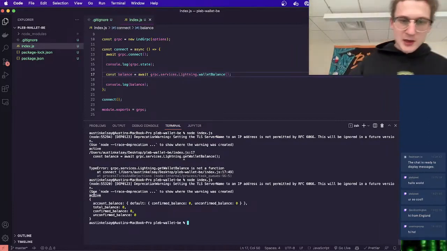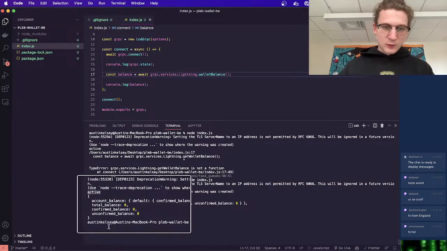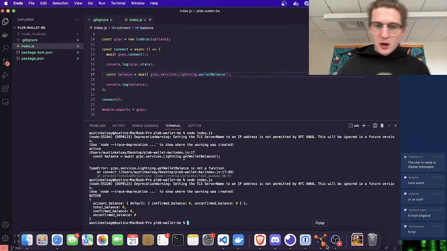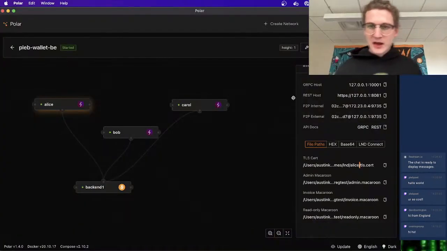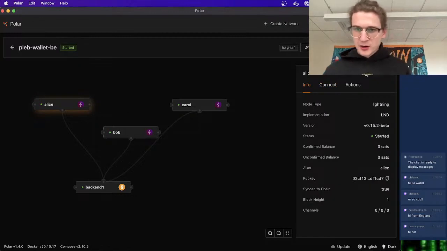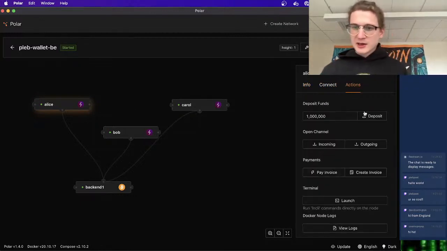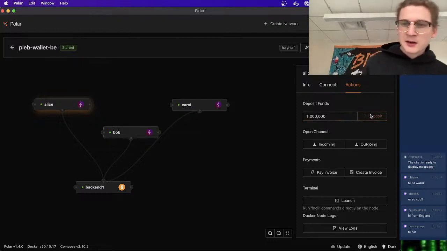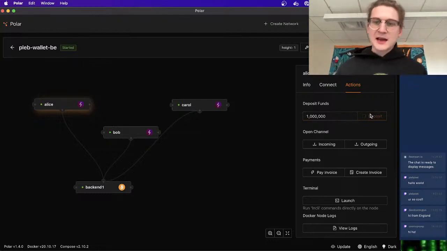So we have our first log here, active, and then we have our balance, which is coming in here, which is 0. And so now here's where we can go back into Polar. So I have Alice selected here, and I can go into actions and deposit funds. So I'm going to give Alice 1,000,000 regtest sats in her Lightning node wallet. And this will take a second.